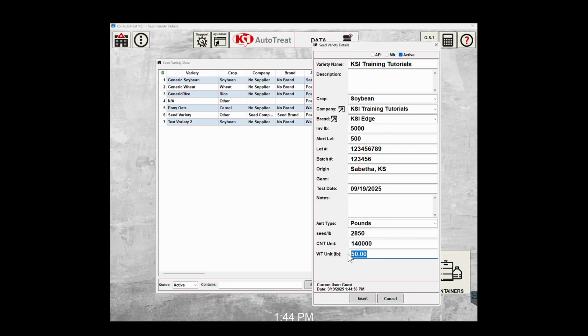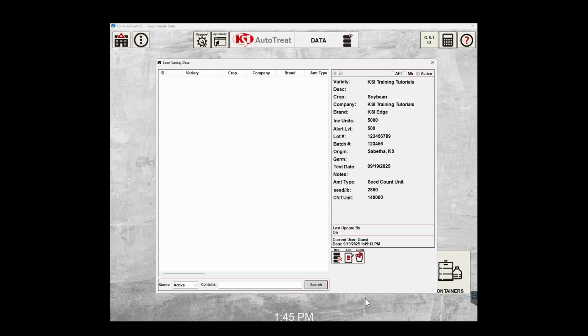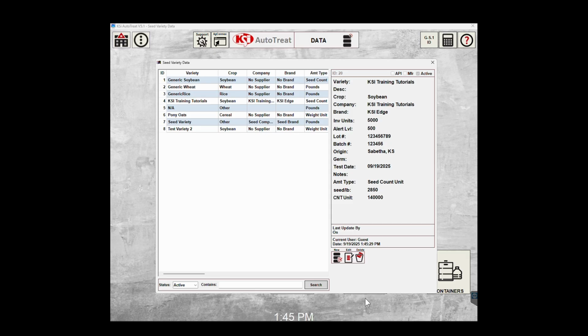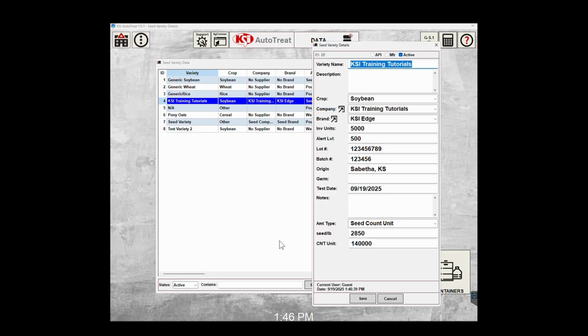Once the required information has been completed, pressing Insert will save the variety and add it to the data table located on the left side of the screen. To edit an existing variety, the user should highlight the desired seed entry from the list, select the Edit button, make the necessary changes, and then press Save to update the record.